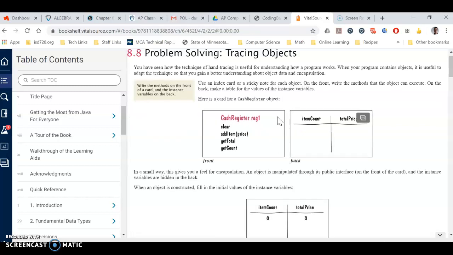If you envision a cash register at McDonald's or at the grocery store, that's what it's simulating. So we're making a class that simulates a real life object. You can see they have a method that clears it, adds an item at the given price, gets the total, and gets the count of how many items you have in the bag.